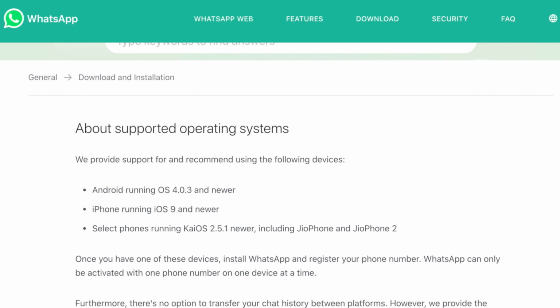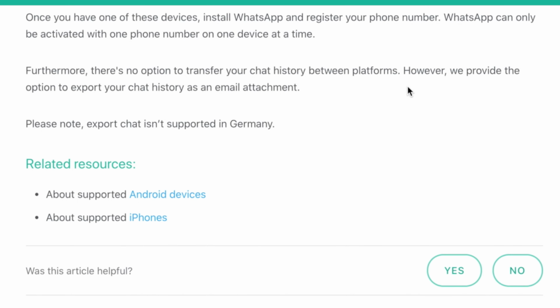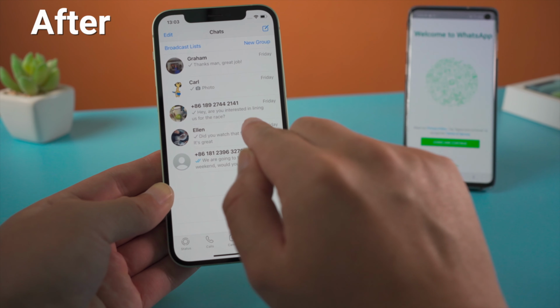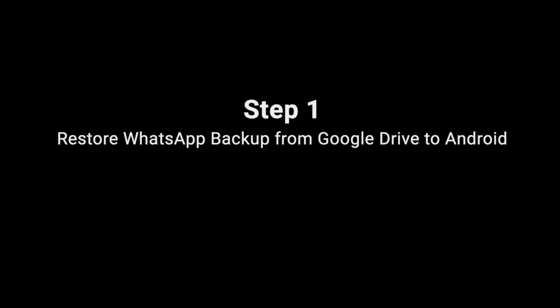That's because WhatsApp doesn't really allow WhatsApp transfer between platforms, just as it says on their FAQ. Fortunately, there are still ways to pull it off. In this video, I'll show you a simple and straightforward one. Let's get started.